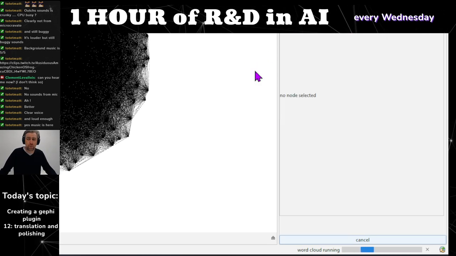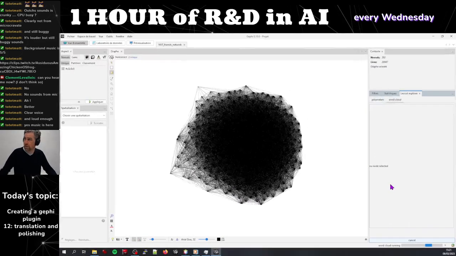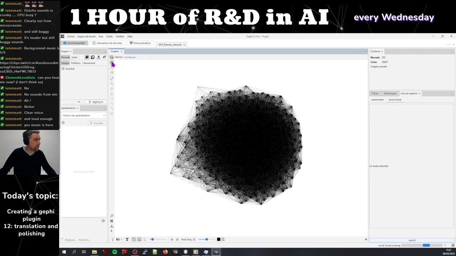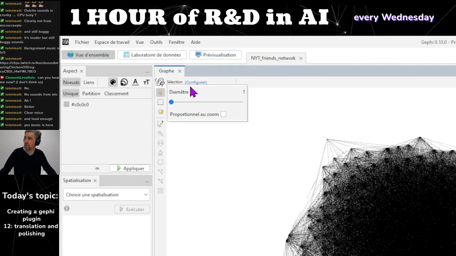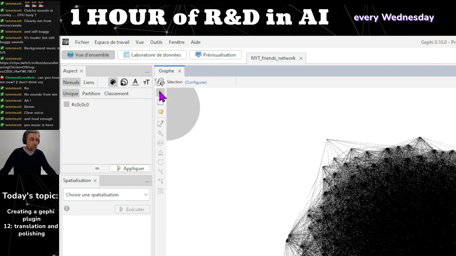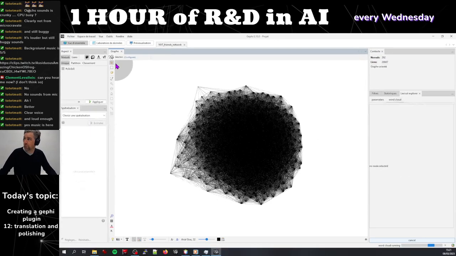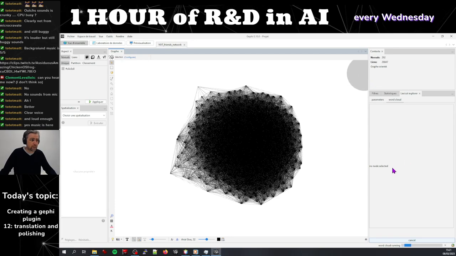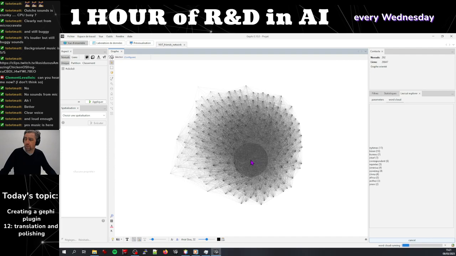No node selected, so of course there is no word cloud. Let's now increase the area for selection. I suppose this thing is not going to be super clear to users. I'm going to need to write a tutorial on that or something. But basically, I'm going to move over and we're going to see the word cloud appearing. So you see it.